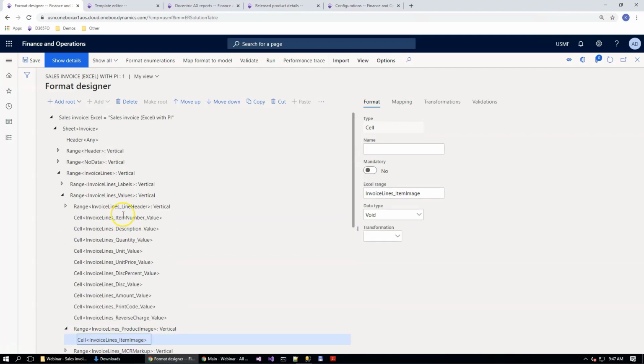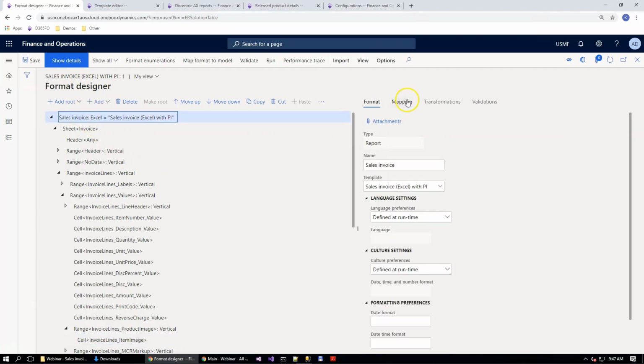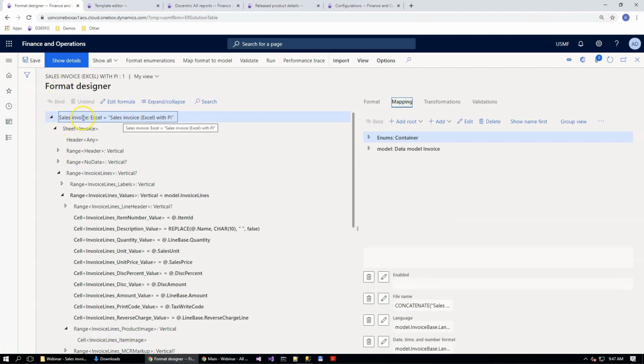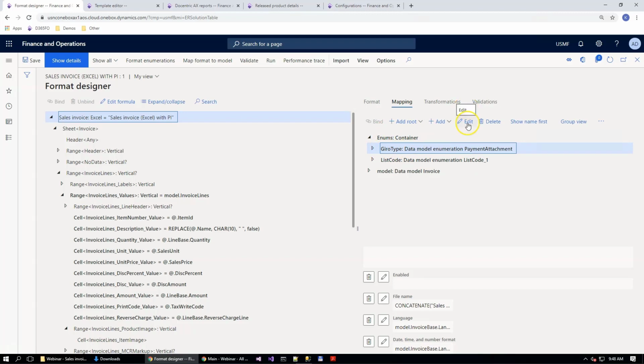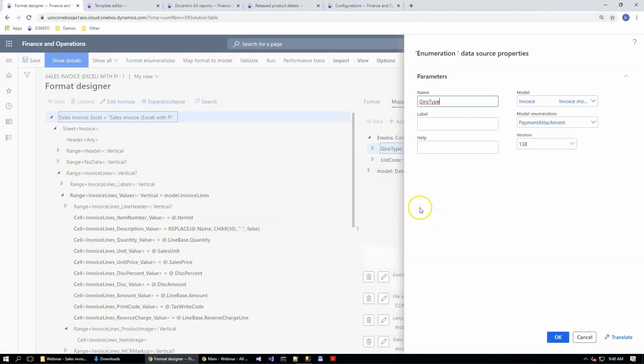Okay, but before we start binding this format model in the designer, we need to change the mapping on the format model. And how do we do this? The first thing is to change these enums containers, and let's change the type of the Jira type to our model. So we say edit.